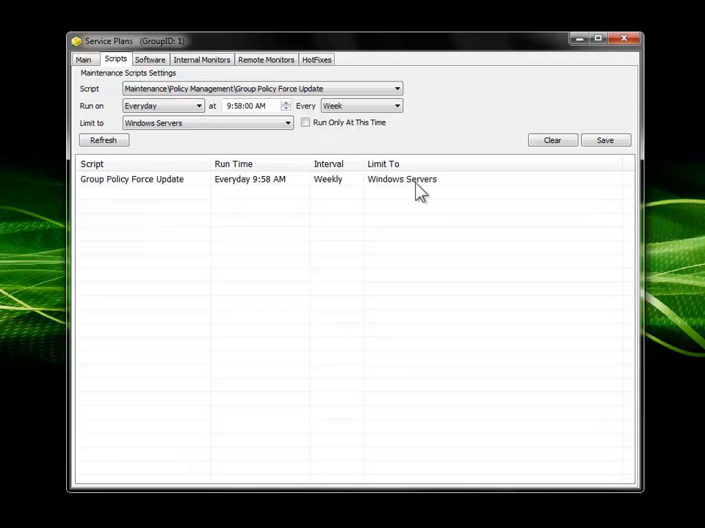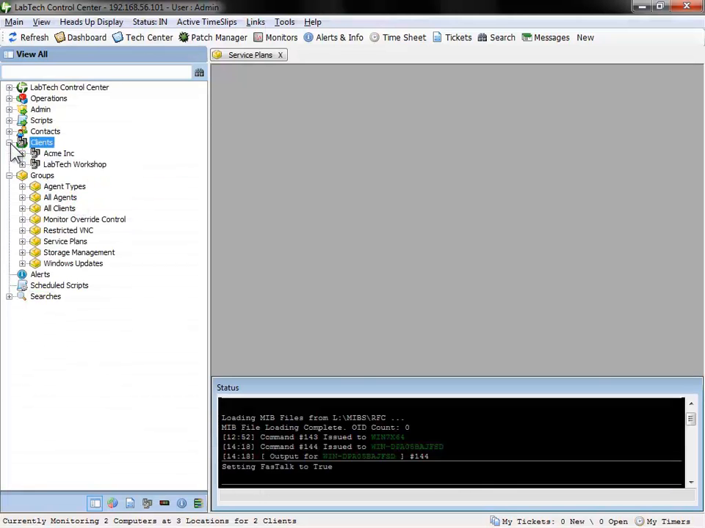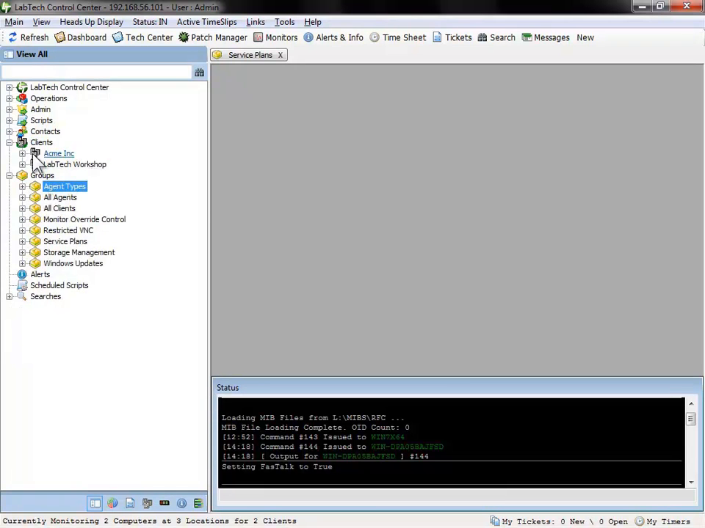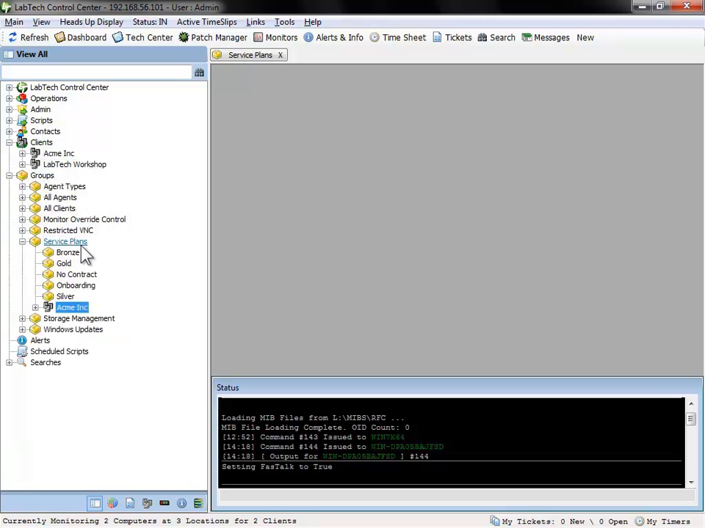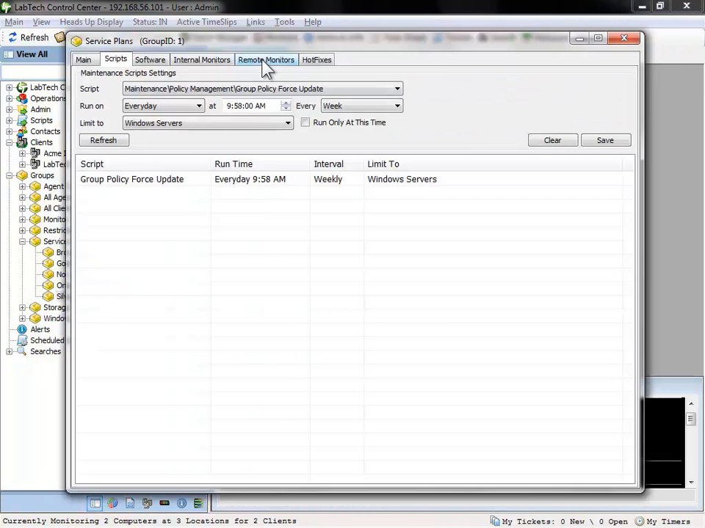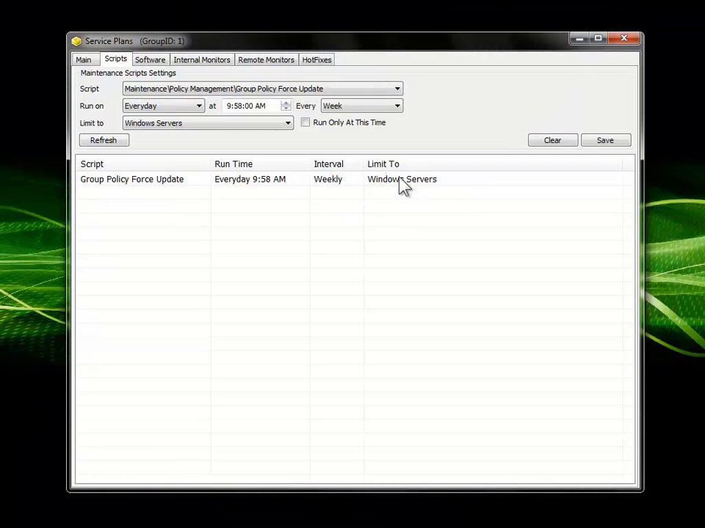Now, why might we want to use this limit to? Why would I add anything other than a Windows server to this group? Rather than dragging and dropping an entire computer into the group, you just dragged and dropped an entire client. Okay, well, you don't want that group policy script to run on every machine here, just the servers. Okay, that would be a good use of this limit to. I call that the secondary criteria. And the primary, obviously, being group membership in the service plan group.